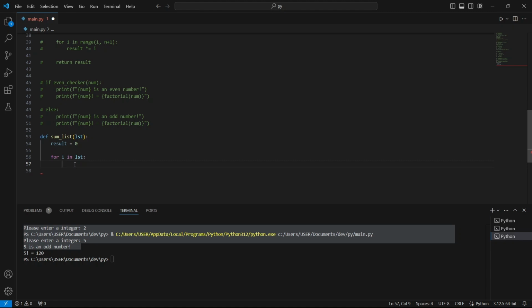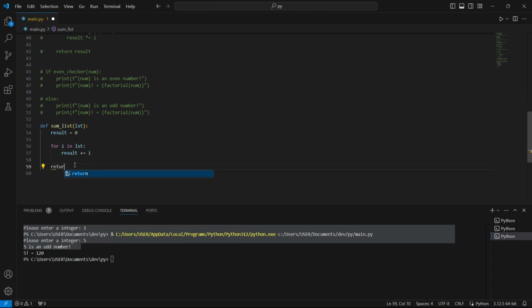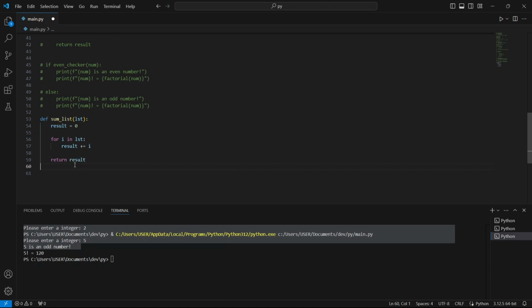Then what it actually does is this: it assigns result, it adds the value of that i to result, and later it returns result. So let's just go ahead and run this code.